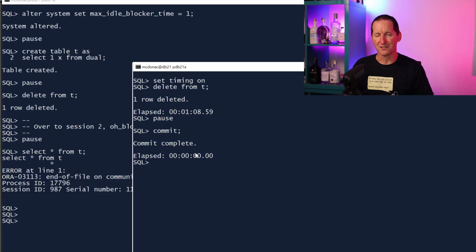Seems to be better on Unix than it is on Windows. This is a Windows machine. Maybe the frequency is a little bit lower. I don't know the full internals, but I'm just letting you know that if you set max idle blocker time to 1 minute, which is the lowest you can do it at the init.ora level, then you're typically going to see between 1 and 1 minute 30, for example, in terms of waiting for that time. But as you can see, it works. It actually killed off a session that left a lock open, but then became idle. In the old days of client server, we'd call this the going to lunch problem.